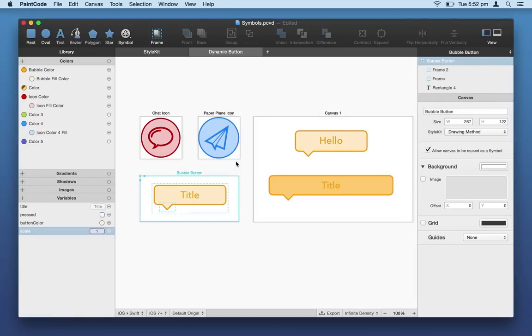Here's one last feature I'd like to show you. By default, all canvases in your document are available as symbols. When I click on the symbol tool, you can see that canvas 1, which I just used as a sort of playground, is also available here as a symbol. However, I don't want it there, so let me show you how to remove the canvas from this list. First, make sure you only have your canvas selected. Then all you have to do is uncheck this Allow Canvas to be Reused as a Symbol checkbox in the Canvas Inspector. After you do so, the canvas will no longer be available as a symbol.